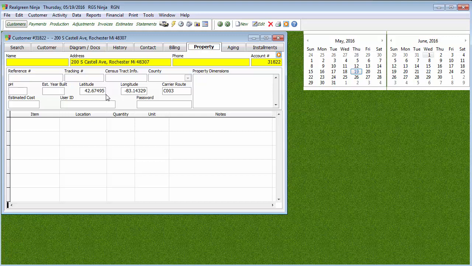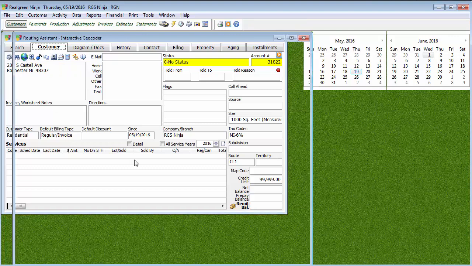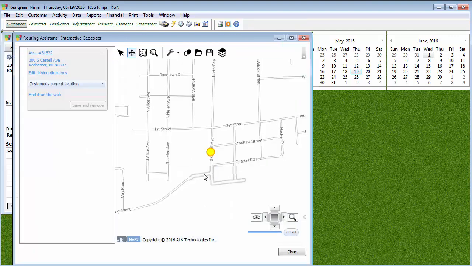Now, when you geocode a customer's account, you can also change the geocode either by manually typing it in there or clicking on this little globe. Pretty much anytime you see this globe, it means it's going to take you to Routing Assistant. So we click on there, and you'll see there's the push pin. Now, I might say it's a little bit off. Maybe it's a little bit north, maybe it's a little bit south.